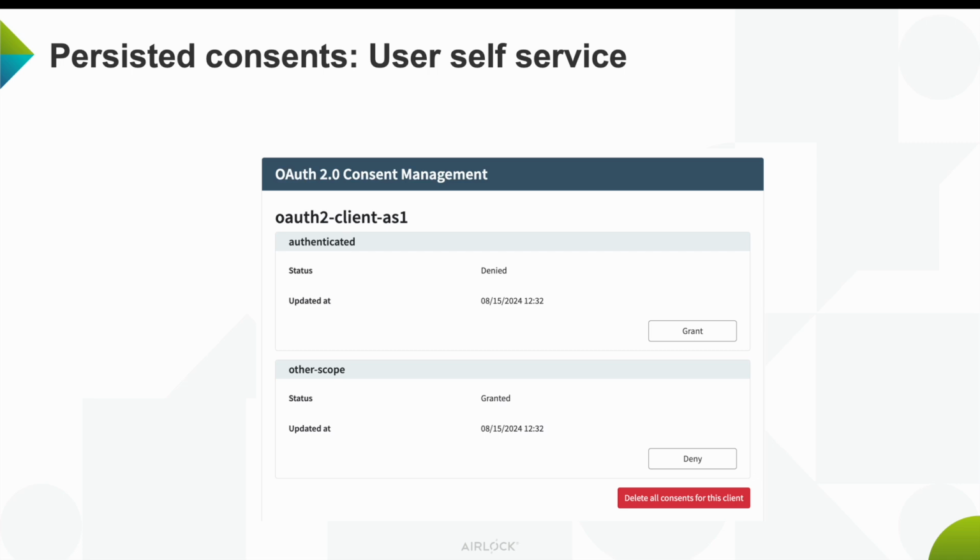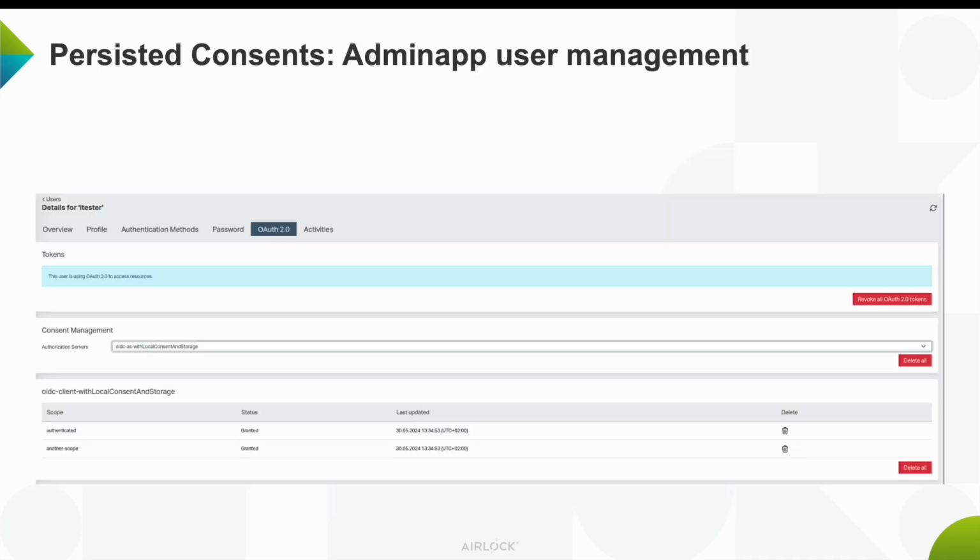There's self-services for the end user. There is the OAuth 2.0 consent management, and in that screen, the user can grant and deny scopes as he sees fit. He can also delete all the consent. If the user does that, please be aware. Then the next time he goes through the authorization code flow and the authentication flow, he will again enter the local consent step because it will be deleted from the persistency, and then he needs to grant or deny the scopes again. The administrator can also support the end user by deleting the consents for him.